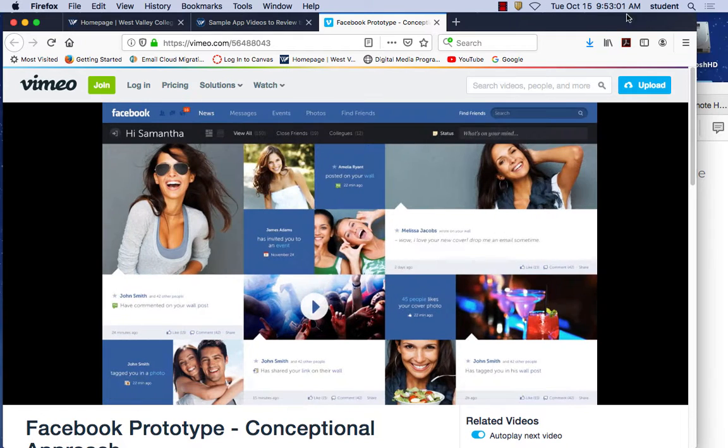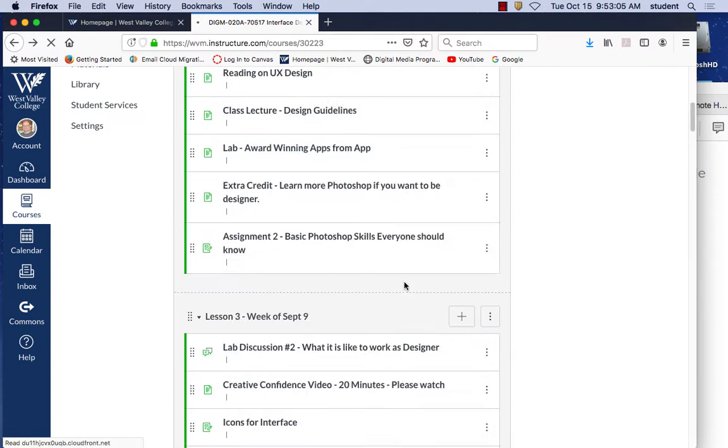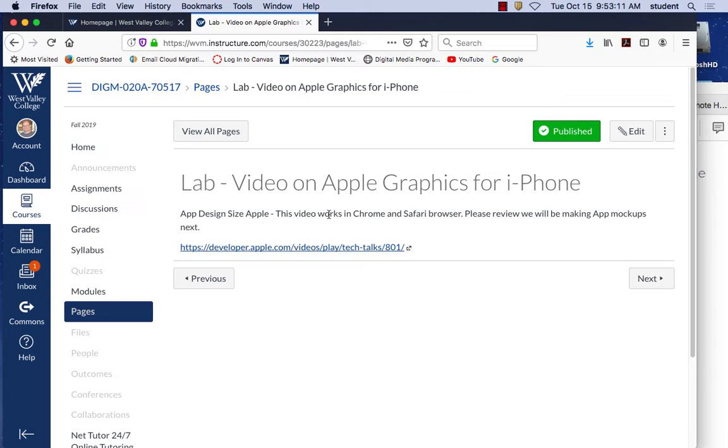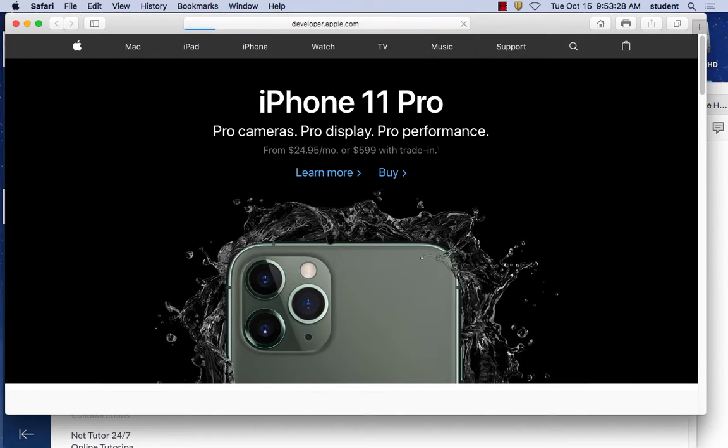This is kind of old, but you get the idea. They show you some animation. So that's what these are. They're kind of prototypes of what. And then this last one it's kind of short. It's only about 15 minutes long, this video. Again, it doesn't work in Firefox. You got to kind of copy and put it into Chrome or Safari.